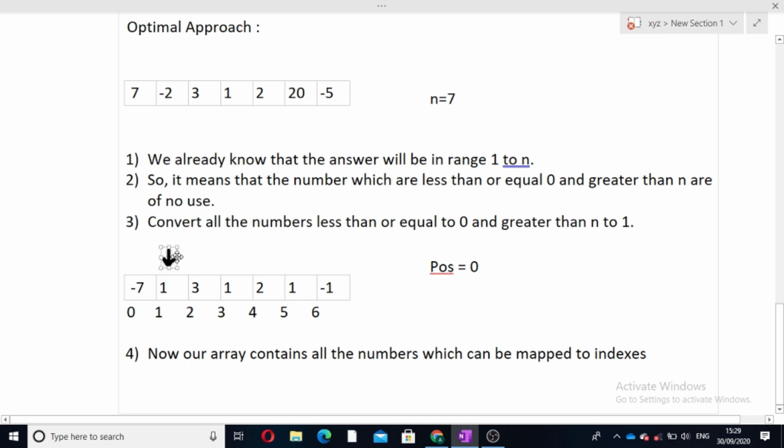Now we will move ahead. Now the value is 3, so the position will be 3 minus 1 equal to 2. At this position in the original array we will make the value negative. That is, 3 will become minus 3.